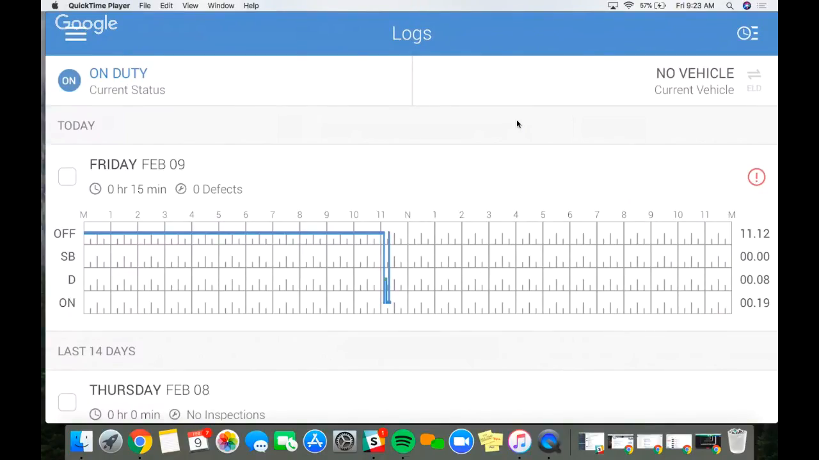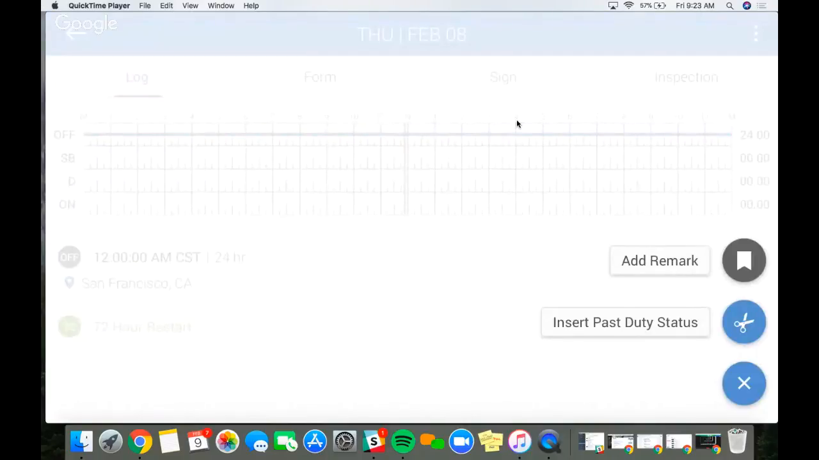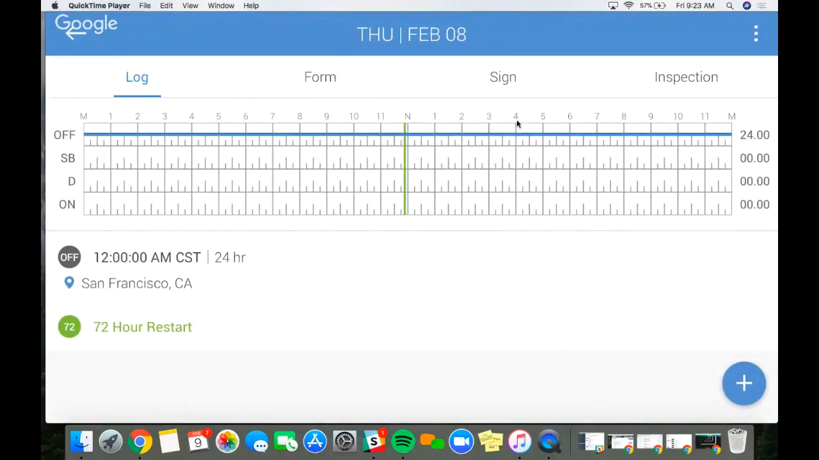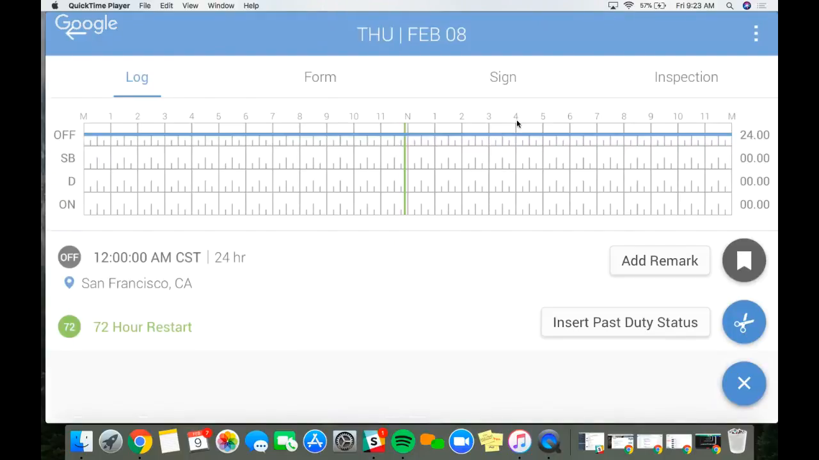Yeah, sure. So if you were to add a special driving status, for example the 16-hour short haul extension, you would go to the log that you want to add it to, and at the bottom there's a little plus. You of course have to be enabled for it by your fleet manager. Then you just hit the plus, and it would be there if your fleet manager allowed for it.